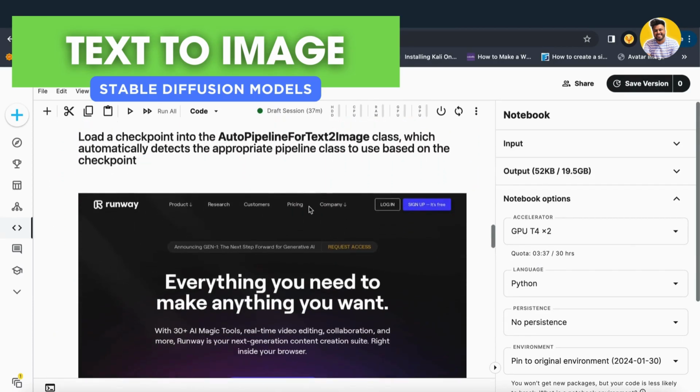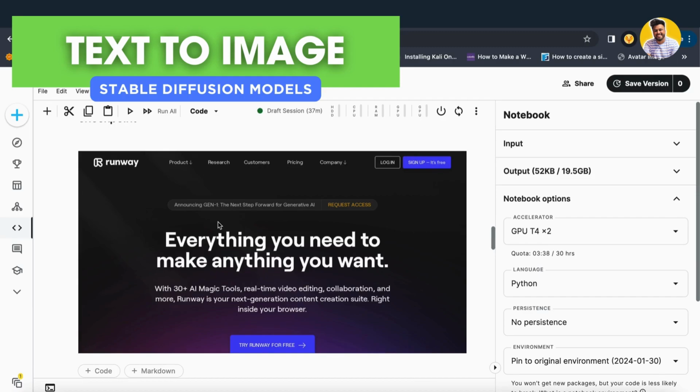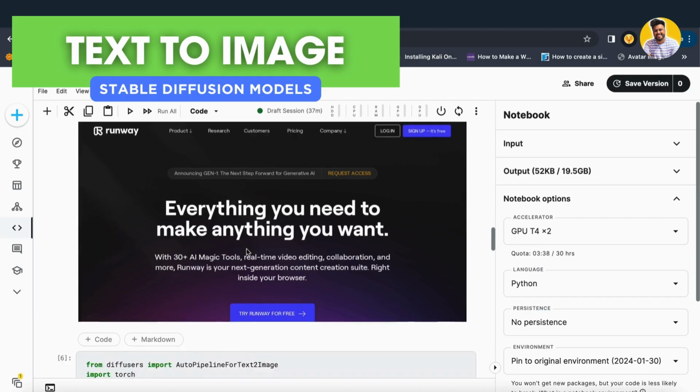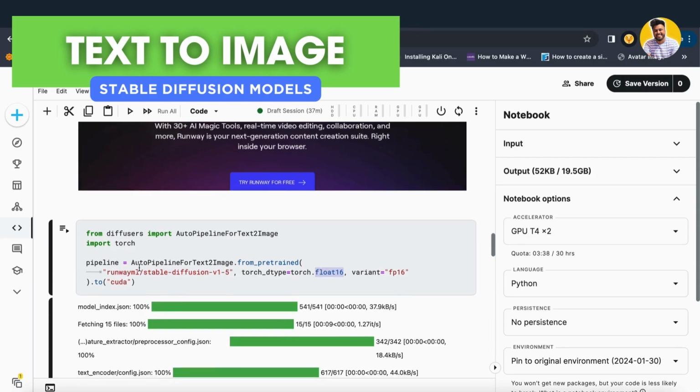Now I use the Runway Stable Diffusion model because this is a more advanced model available in the market. Here I use the same class, AutoPipelineForText2Image, and from the pre-trained model I get the Runway Stable Diffusion 1.5 version in float16 precision. I also load it with the help of the GPU.